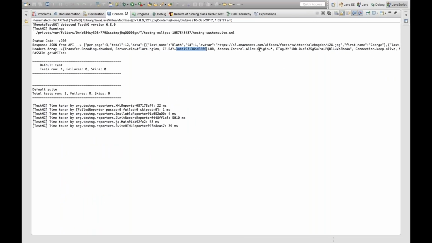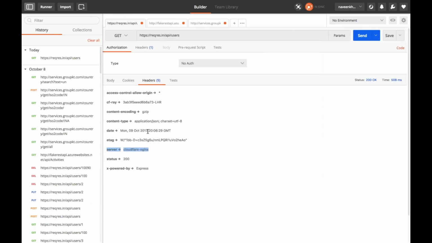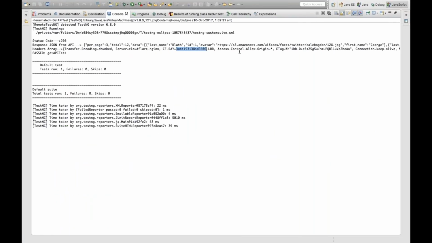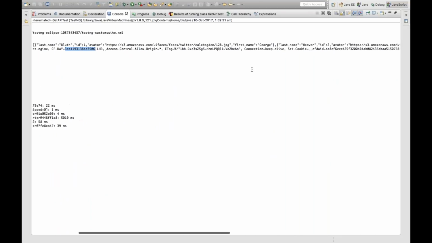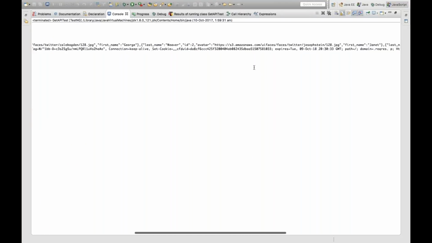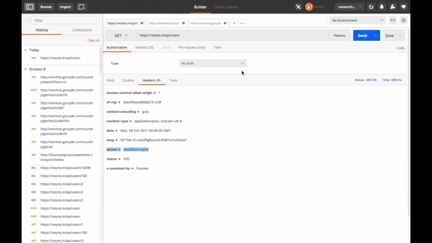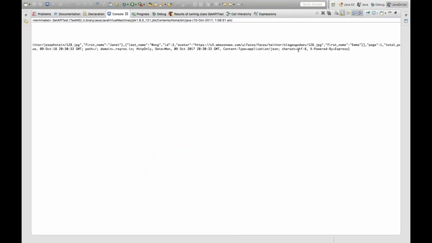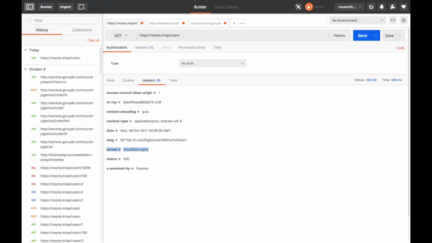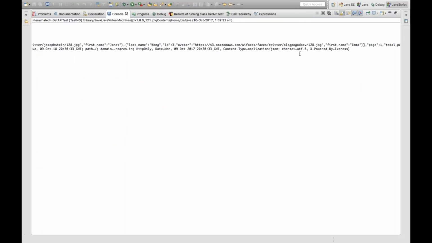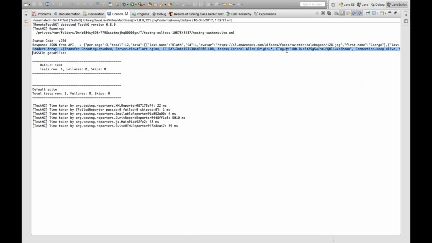Access control allow origin, like this. Maybe some extra we are getting over there. Here we are getting some extra headers also, some other cookie values and everything in the form of response. See, content type application JSON, and charset equal to UTF-8, and X-Powered-By Express. So the complete response header also we are getting.